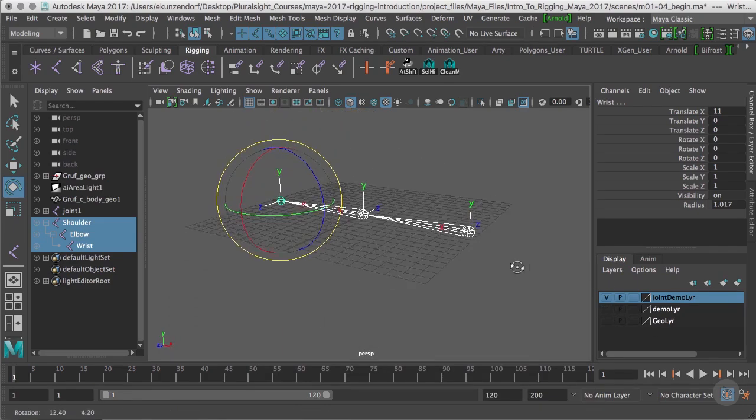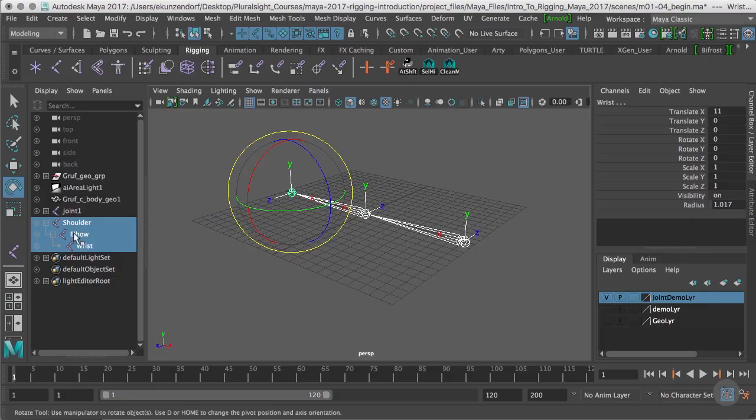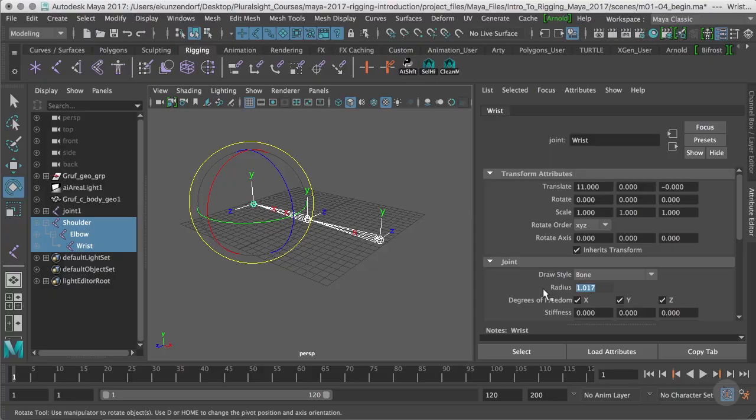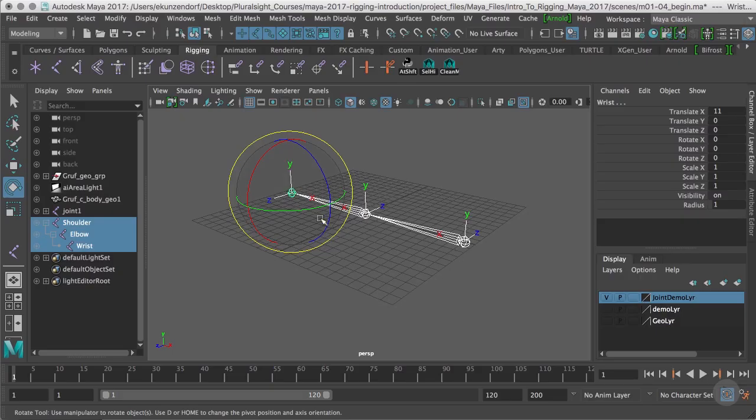Instead, if I want to make that change, I can also make it from the attribute editor, but that's going to be on an individual joint basis, and the individual joint that's going to be changed is the one that is green, or the last one that's selected. The easiest way to change a joint chain is to select the chain and then change the radius here.